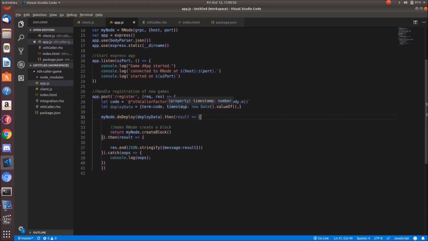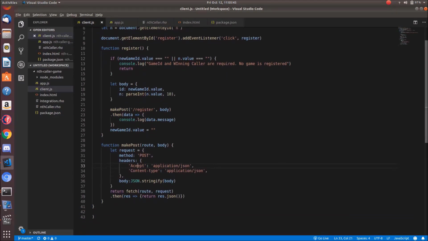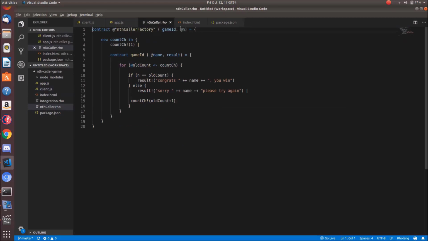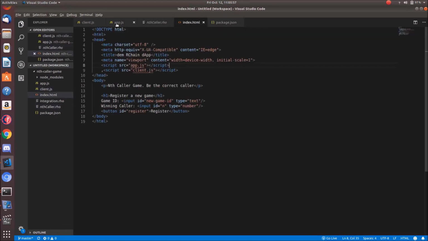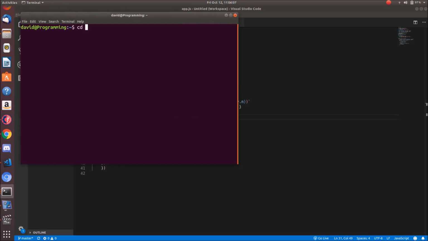Okay, we'll check for errors. Check our client.js file also. Oops, this should be accept. Yeah, we'll check every file we have to see if we're getting any errors. So we'll open up our terminal and then cd into the project folder.